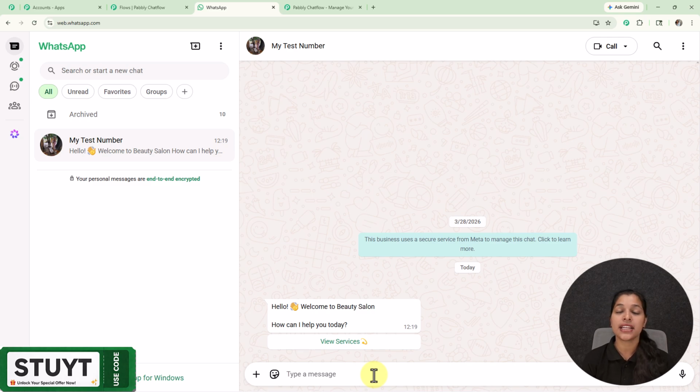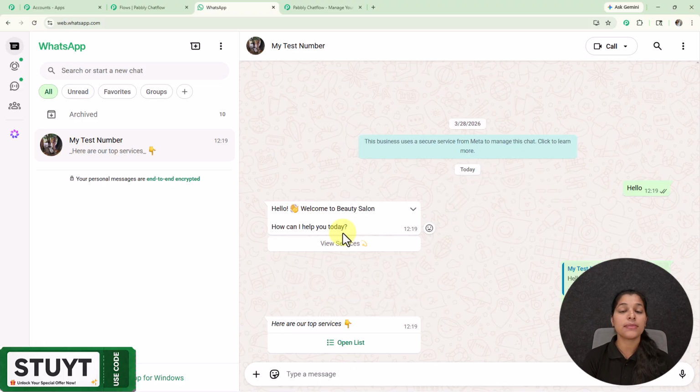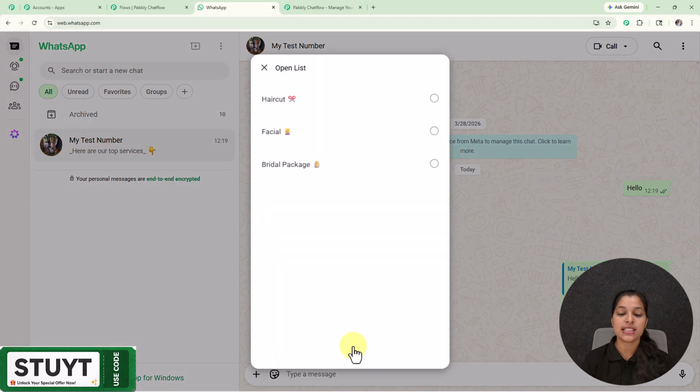And here I have created this WhatsApp chatbot for my beauty salon business, but you can modify it according to the business you are running, whether it's any online business or any service-based business. So now let me select this button, that is view services. And as I have selected this button, I'm getting the list of the top services provided by this business. So now let's open this list and check out the services.